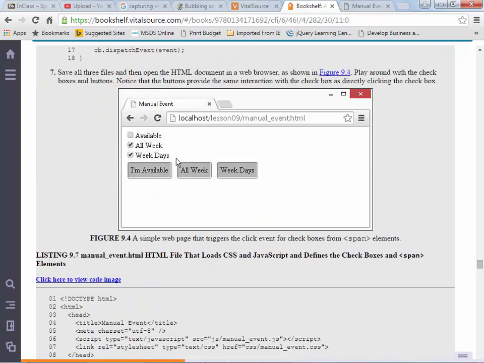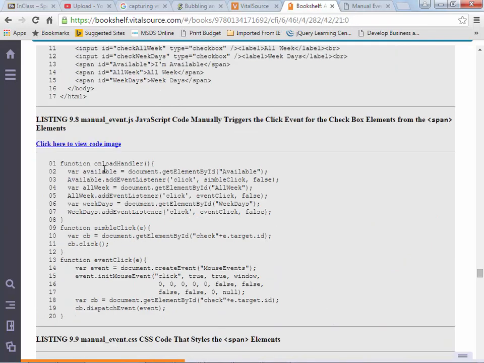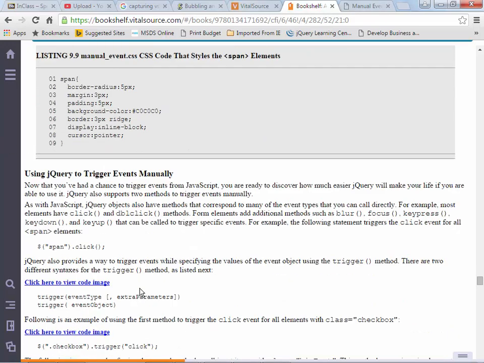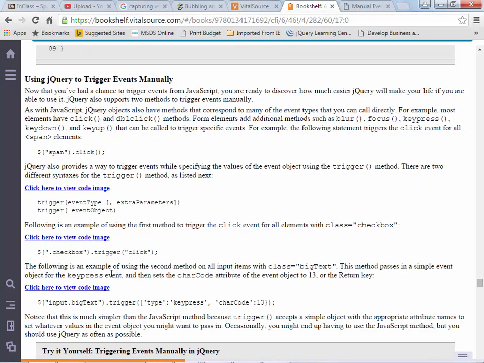So all we're doing is setting it up so you can use either the checkbox or the button to do the same thing. But for the button to understand that when you click this, it's supposed to turn that I'm available on or off, it has to be wired up. And that's what they're doing in here. If you don't like doing it with JavaScript, you can do it with jQuery.